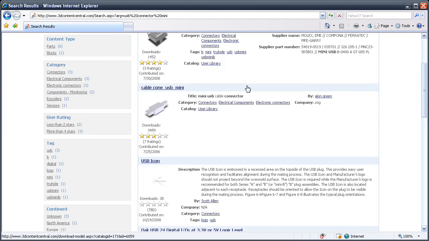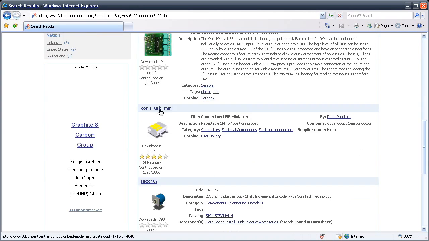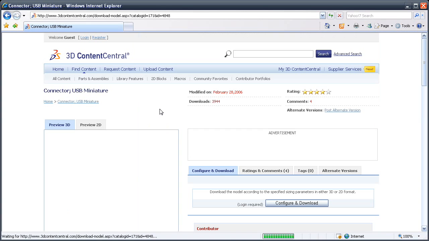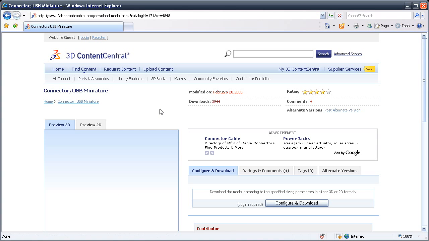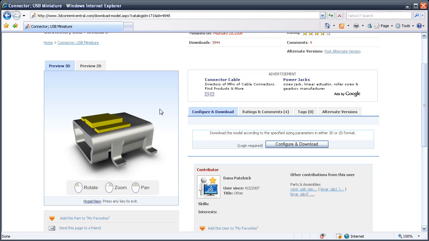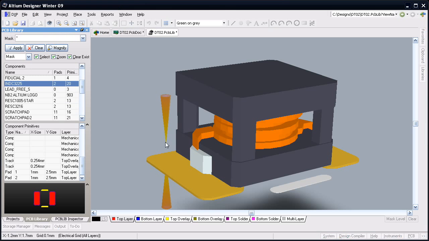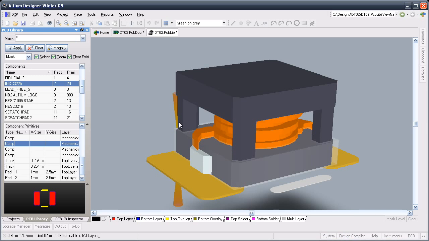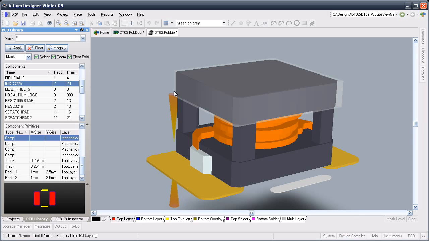You can import a STEP model for the component, which you can source from a growing number of component manufacturers or from shared online resources, such as the 3D ContentCentral website. Alternatively, you can build up the shape from Altium Designer's 3D body objects.